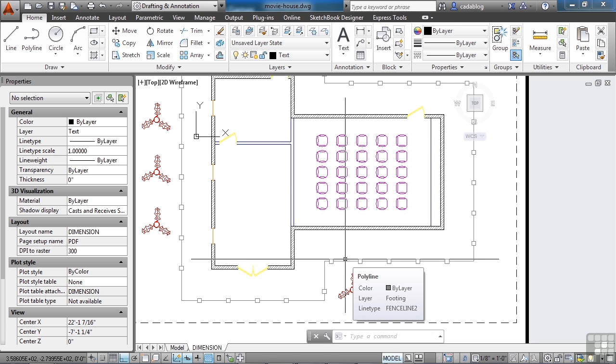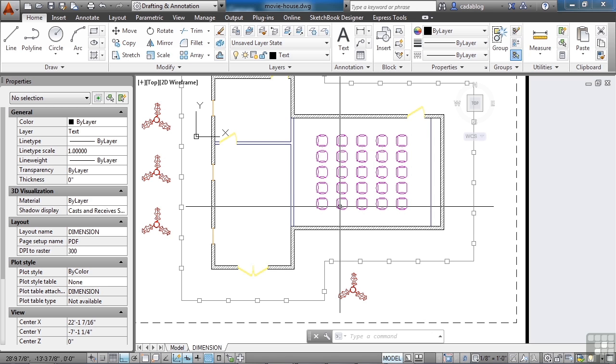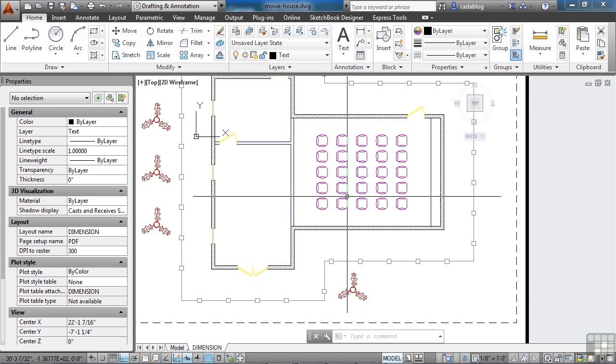Now, the LT scale is a little bit different than things like color, because I can set a layer to a certain color, and those objects on that layer, like these chairs, will all be magenta. But then if I change the global color to something else, these aren't affected. I can change those objects to a specific color, but I can't override it. LT scale is different. I can change the LT scale of an object, and I can change the LT scale of a drawing, and that will affect each other, or at least that object that's being drawn.